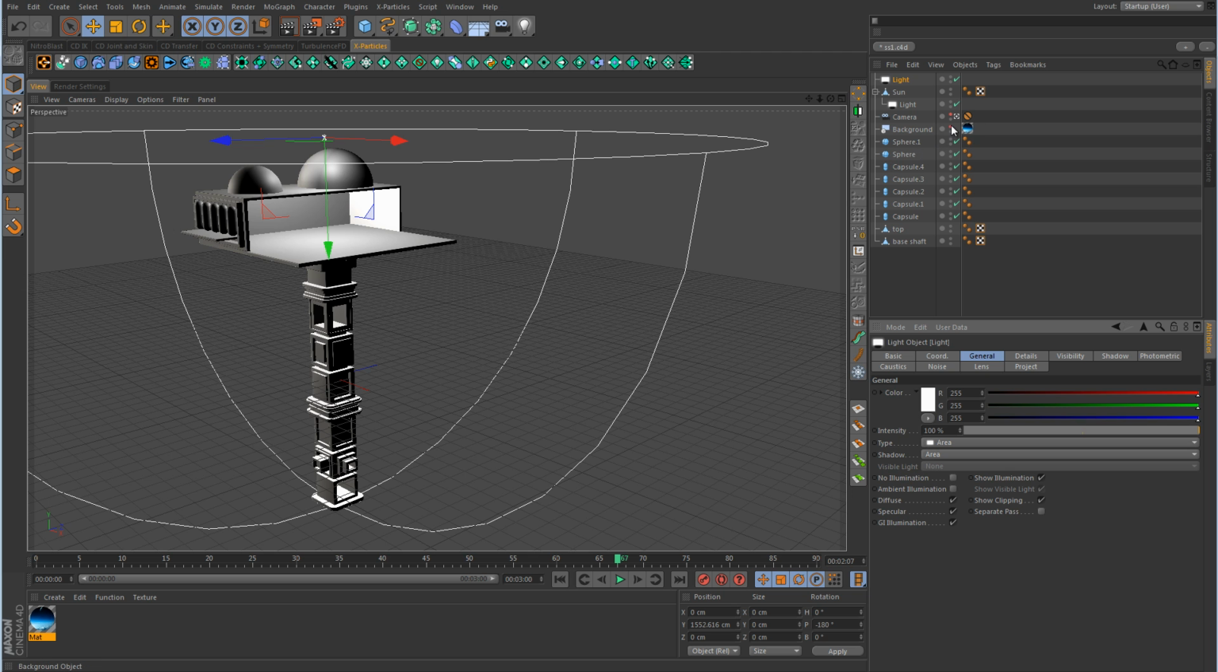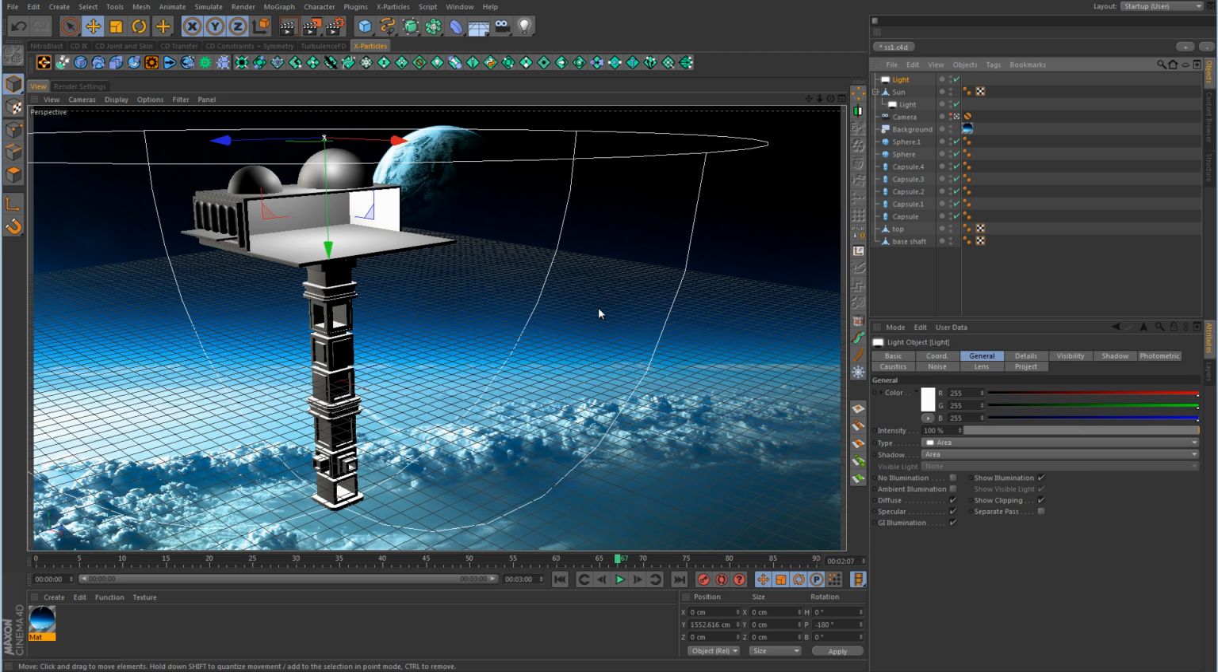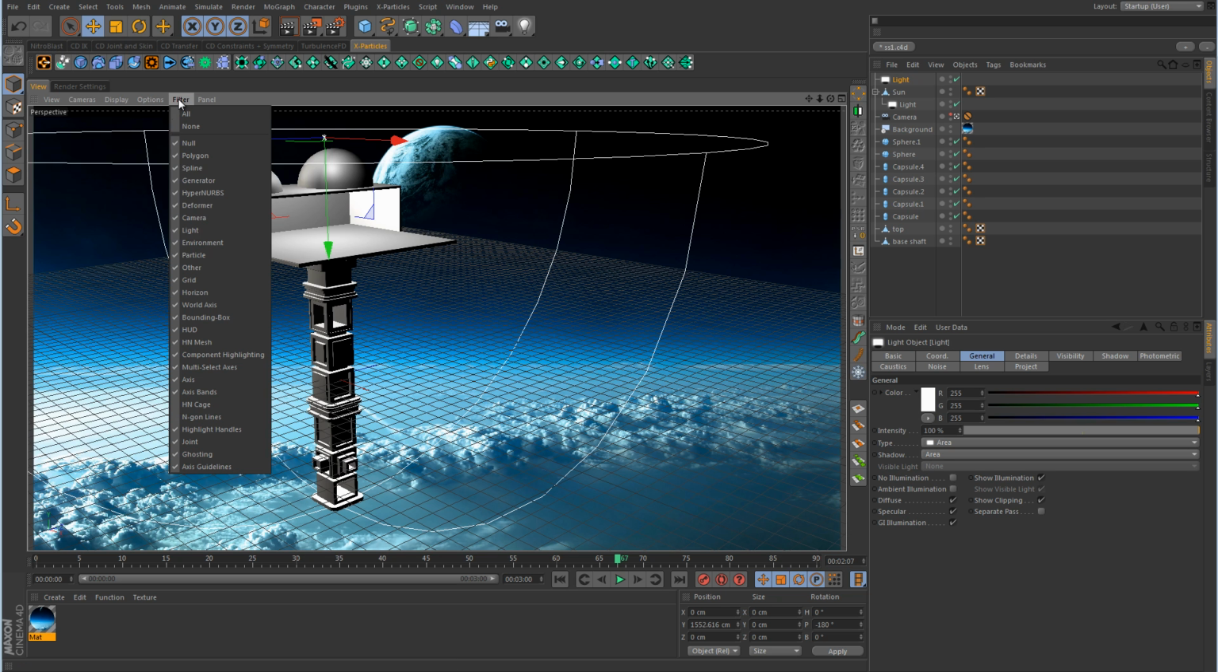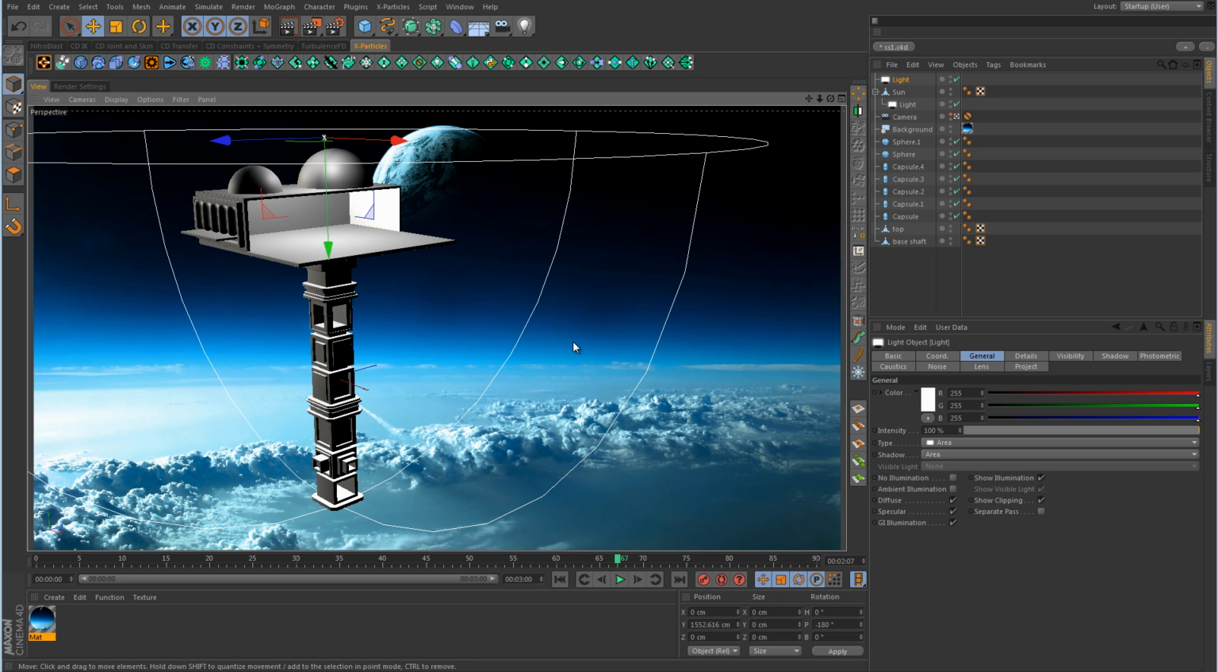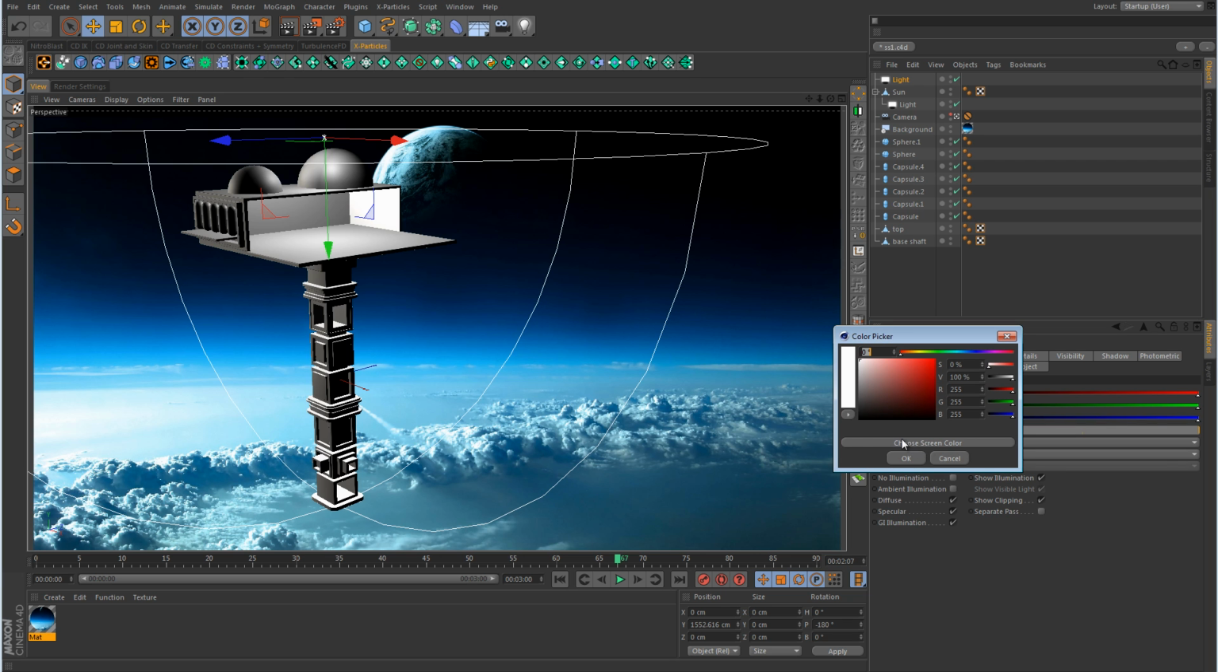Go back over here to the general tab, and we need to select a color. So I'm going to turn the background object back on. And we want to pick a color here. So let me get rid of the grid out of the way here for a moment so we can see it a little better. I'm going to pick the color here, and click on choose screen color. And let's pick like a bluish color somewhere in there. Maybe we'll take that up a little bit, something like that.